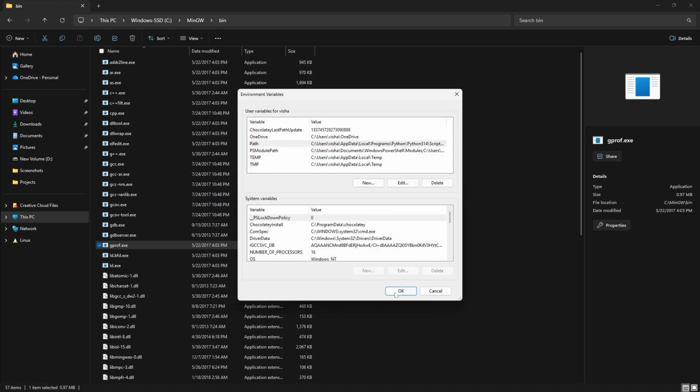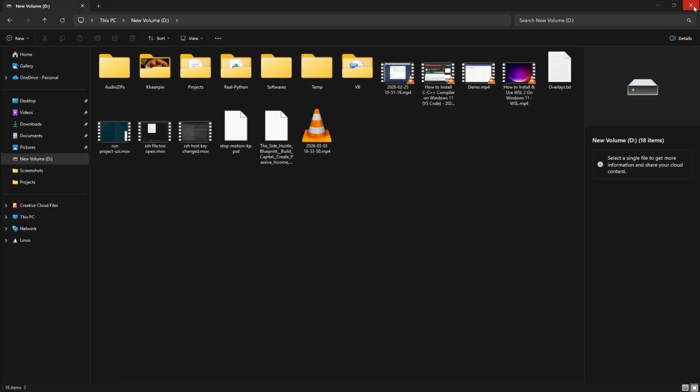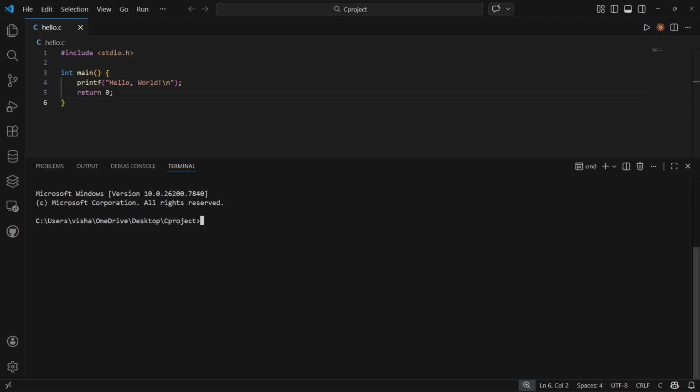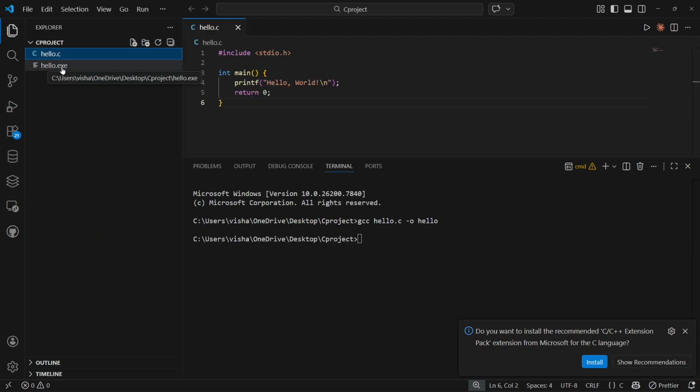Click on OK, click OK again. And now you can close this. Now if you try to run this again, you will still get an error because we need to restart your terminal. So what you can do is close your Visual Studio Code, start it again, and this time if you run the command gcc hello.c -o hello, as you can see, you've successfully compiled your C code, and here if you see, hello.exe is also created.